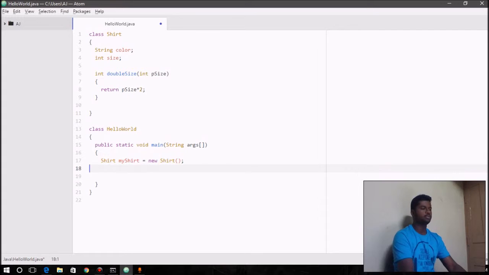So how do we call this method? We say myshirt dot double size, and within the parentheses we pass whatever value we want. We can say 4. What this function does is it multiplies the given size. The value 4 is copied to the variable p size before it enters this code block. Then it takes the value that's given to the parameter, doubles it and returns that value.